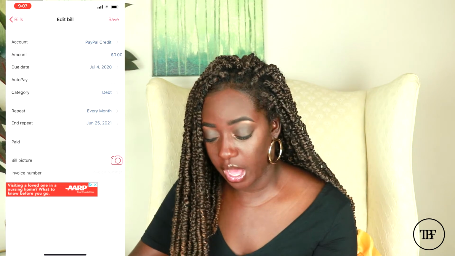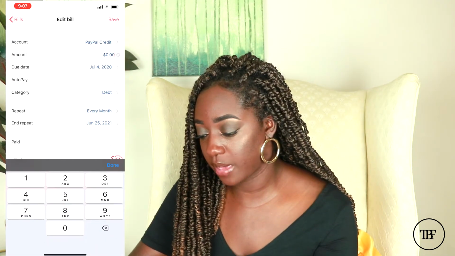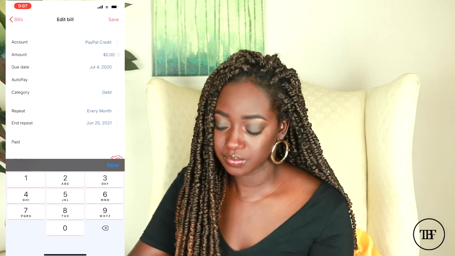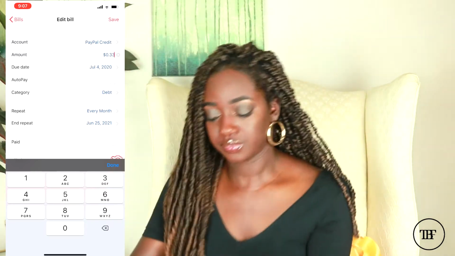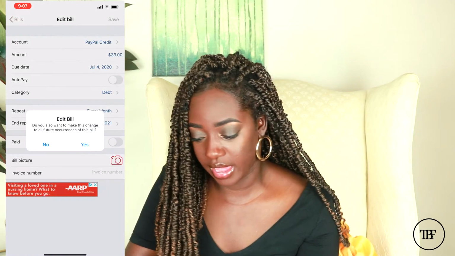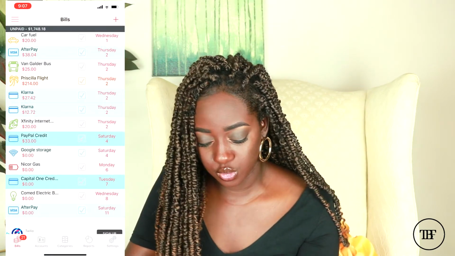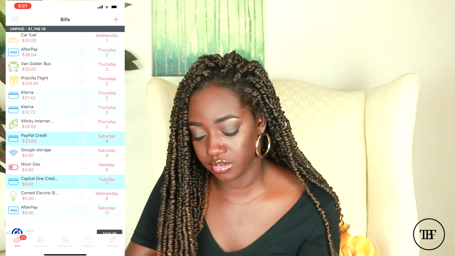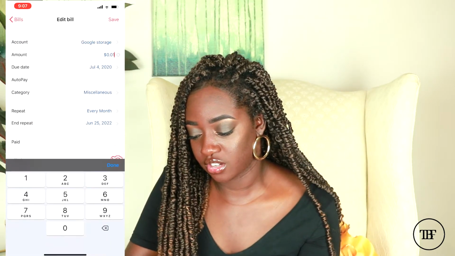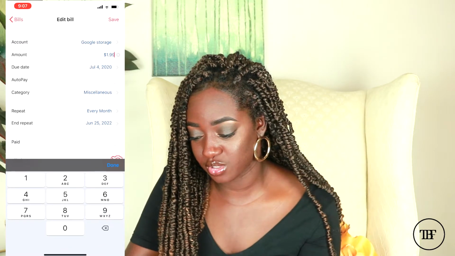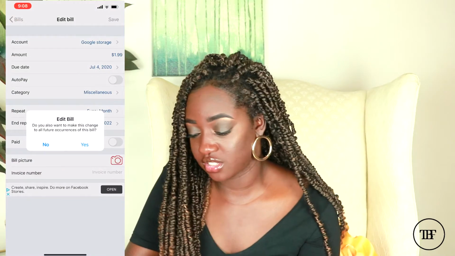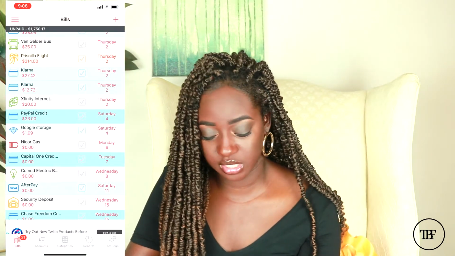And for my PayPal credit card, my minimum payment to keep my account from defaulting, I guess, would be $33. So that's exactly that. And I have a Google storage of, let's see, I usually pay $1.99 for my Google storage. It's at 1 terabyte right now, which I honestly need to upgrade. It keeps prompting me, but we'll see.